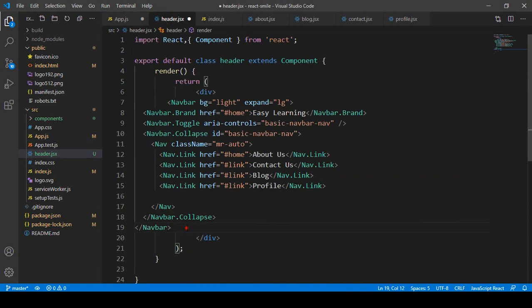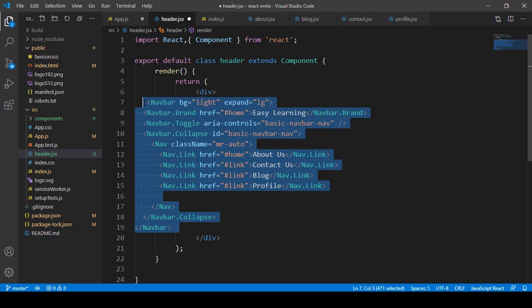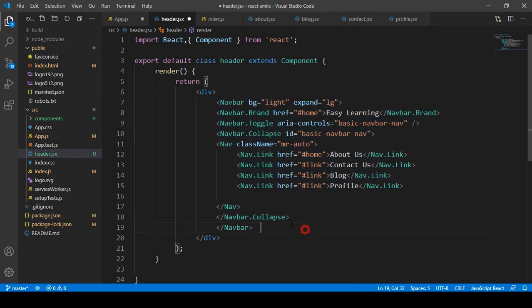So for the reasons here I just simply paste it, right? So here I just simply paste our navbar. So that is our navbar. Better I just put these things a little bit here. So that is our navbar.